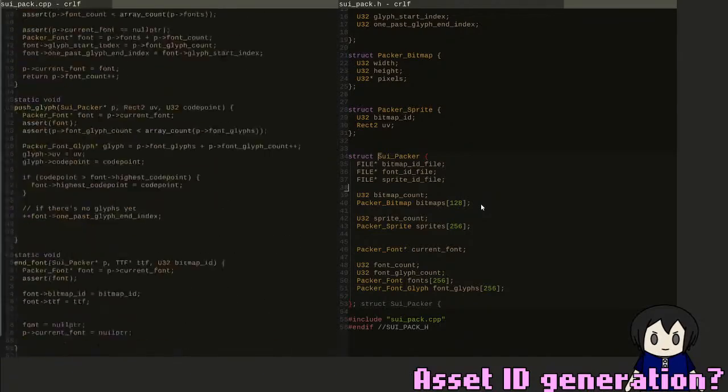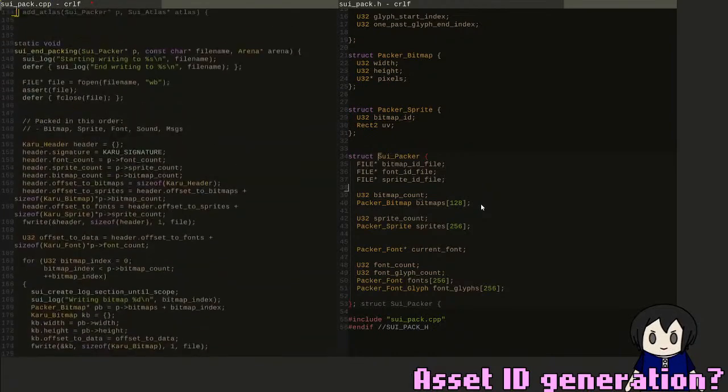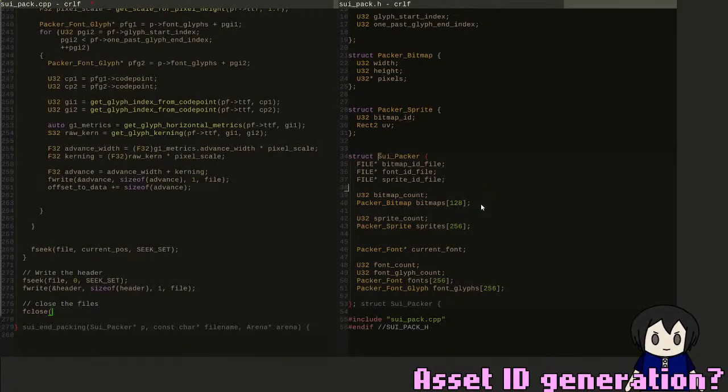So this is just for tests, and we have to make sure we close all of them. So fclose. What is the thing called? Oh, p. Okay. p bitmap ID file. Bitmap ID file. That's all right. fclose p font ID file. fclose sprite, p sprite ID file.